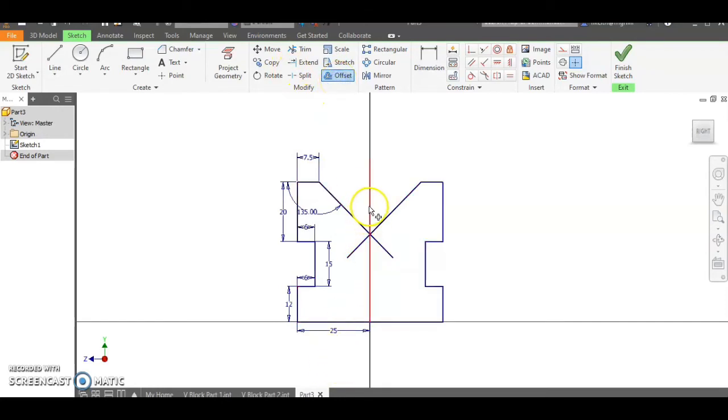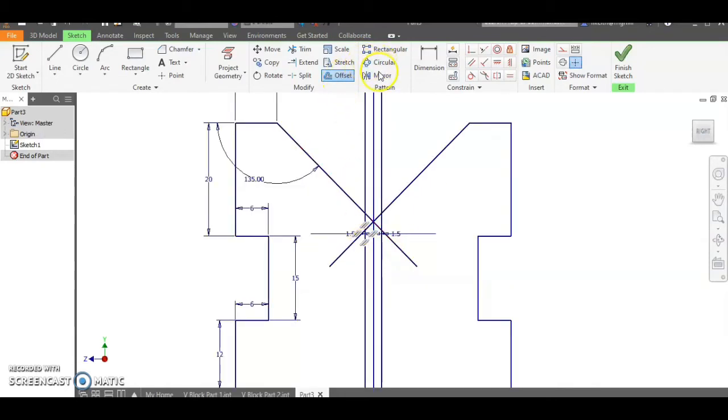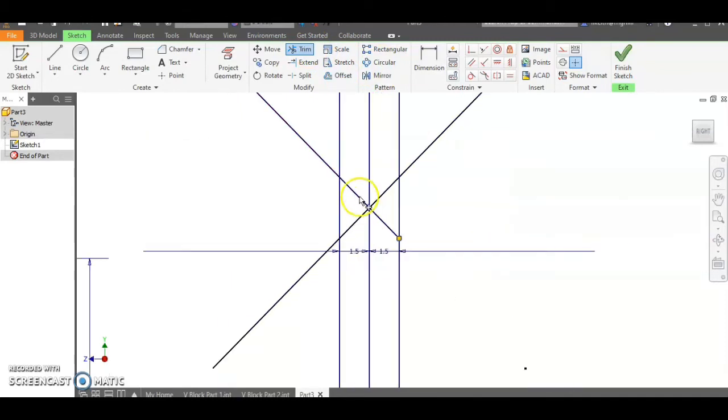Now we're going to use the middle line with the offset tool to get the last bits of detail in the model. So we want to offset these sizes by 1.5mm each side, as the gap in the centre is 3. We can then trim off the lines of the model that we don't need.